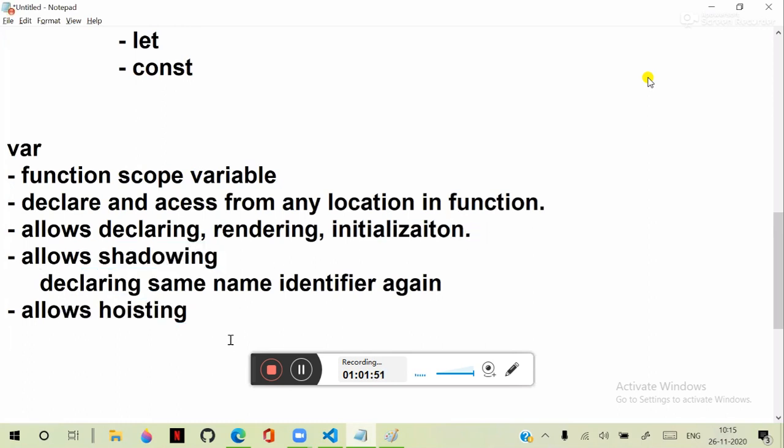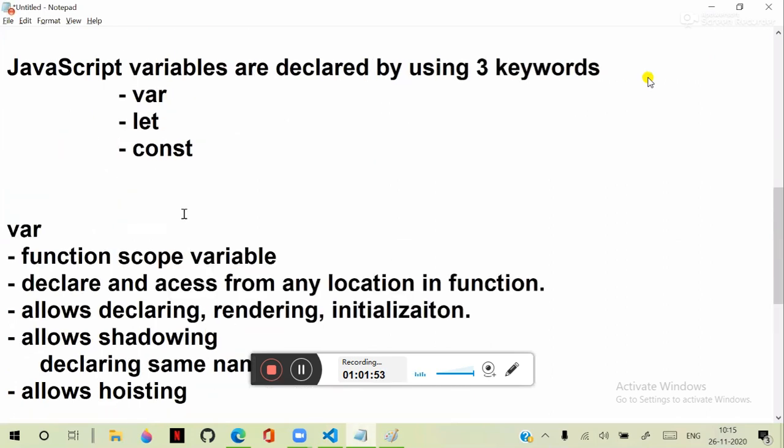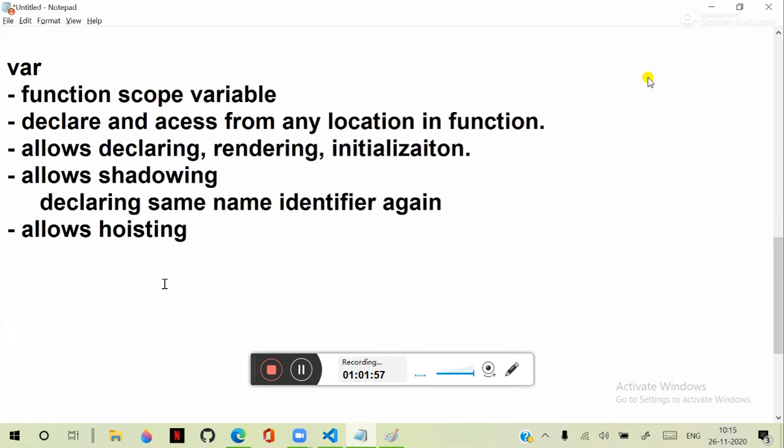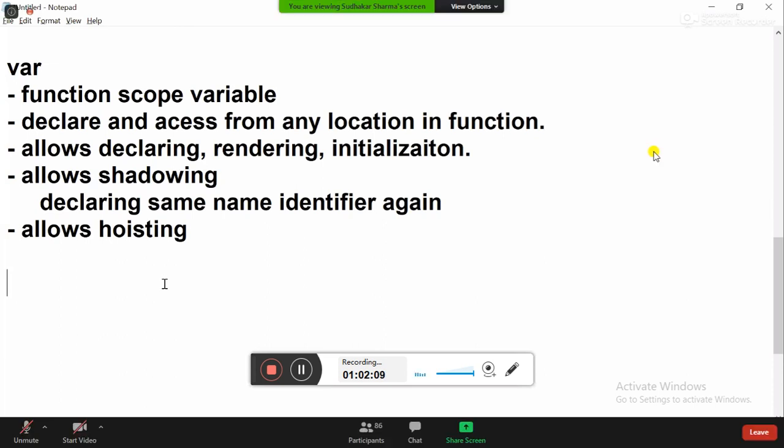Then what are let and const? What is the difference between var, let and const? That we will see in our next session. Tomorrow we'll continue. Tomorrow we will see all the differences between them and we will see examples using all these types of declarations and options. That we'll see in the next session. Tomorrow we'll continue with this, okay?